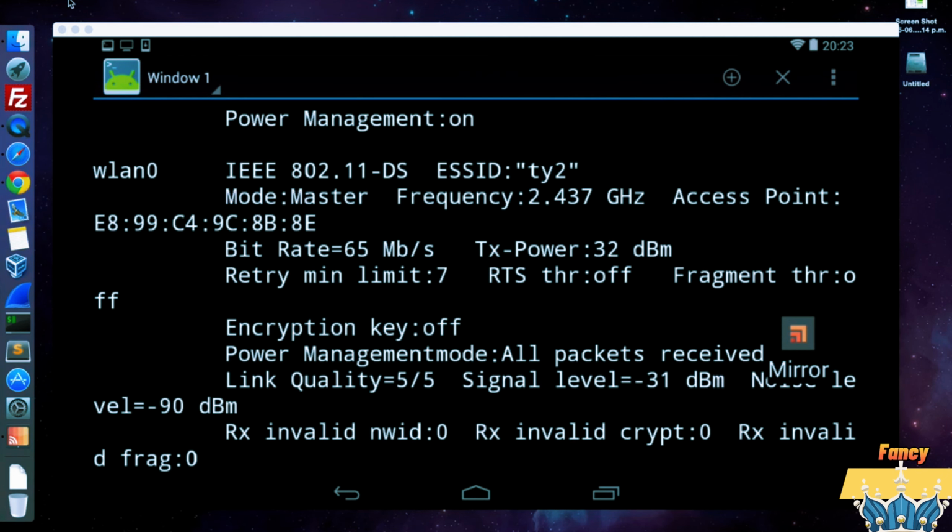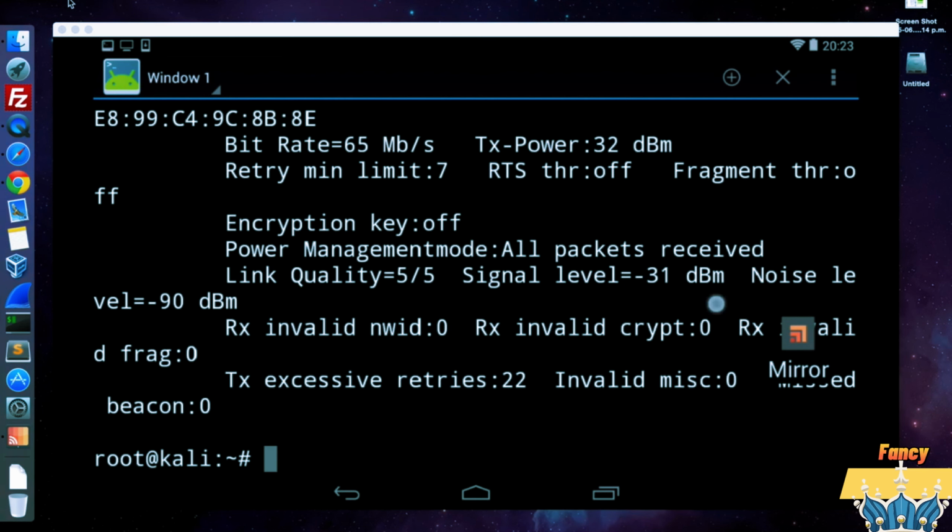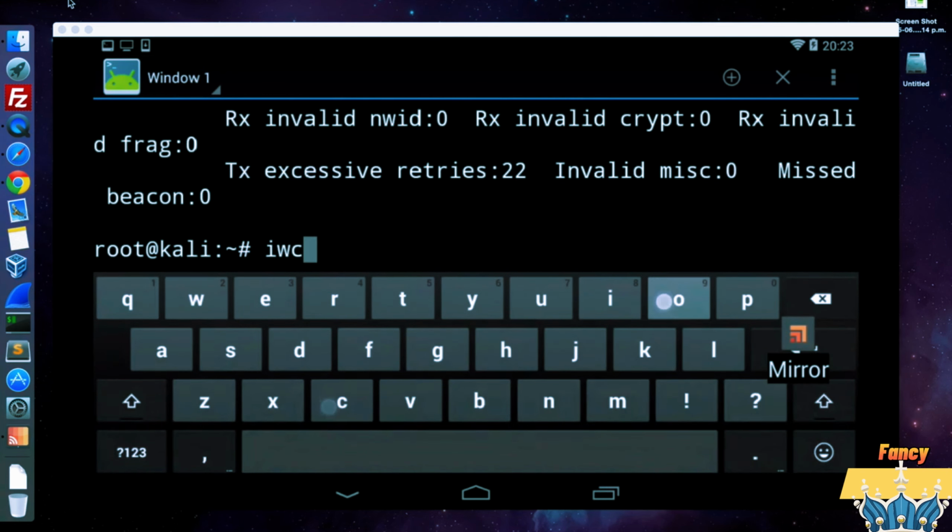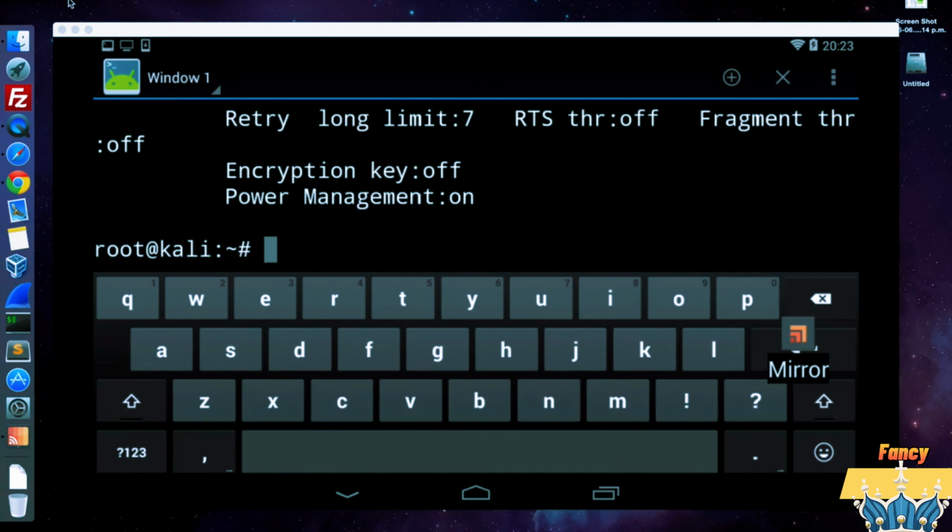So I'm going to connect my OTG cable. Make sure you connect your wireless card to the OTG cable and then connect it to the power source first, then connect it to your Android device. So the last step is connecting it to your Android device. Once you do that, I'm going to do iwconfig again. And as you can see, I have my wlan1 connected right now.